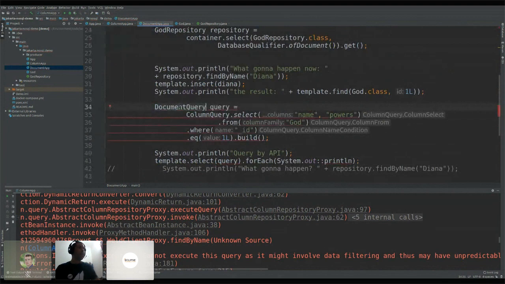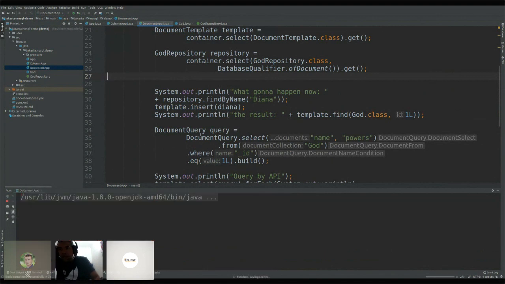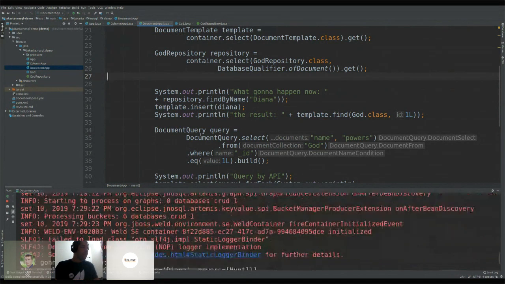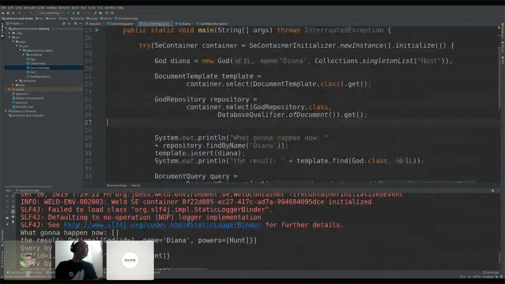Usually people ask me why I don't have just one query. I'm going to show why you don't have two, one for document and one for column, instead of just one. So let's execute this guy here. Let's execute first. And that's amazing, right? So right now I'm using document with MongoDB.